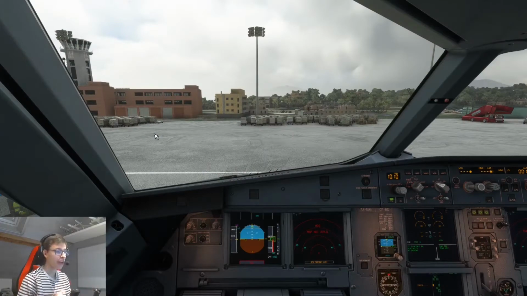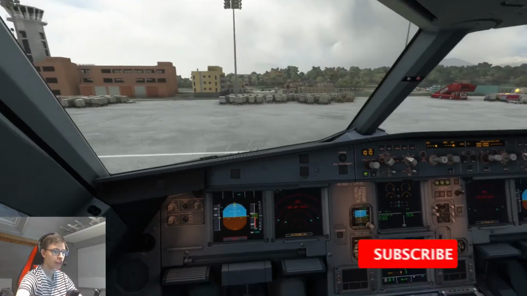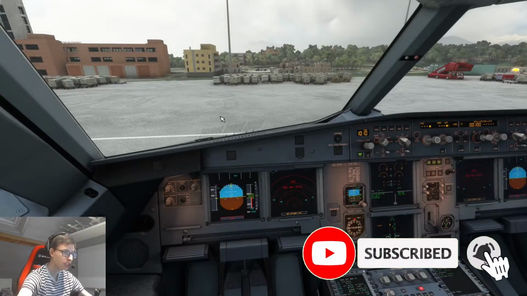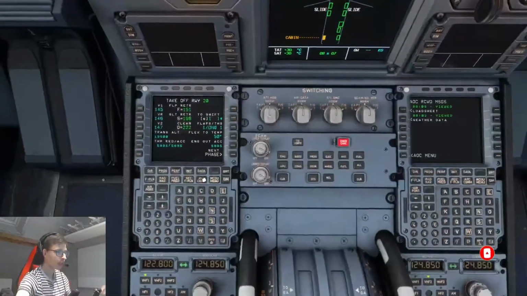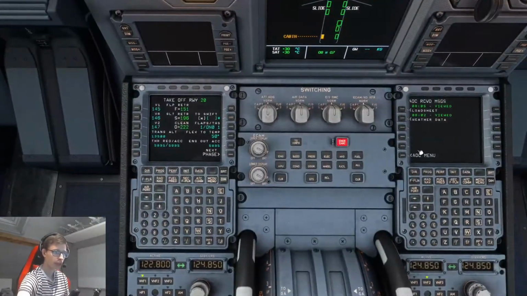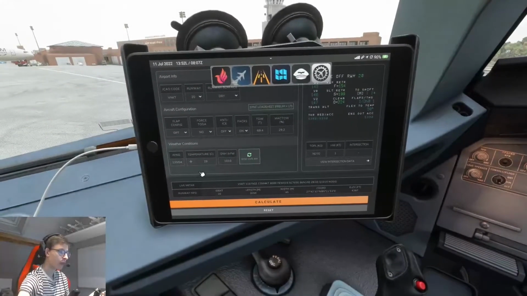So guys, here we are inside the flight deck of the beautiful Fenix A320. Just for the sake of time, I already went ahead and set up pretty much everything that we need for departure. So I've already done the flight plan and everything in the performance calculations and all of that. I've also reviewed the weather, and also the boarding process is well underway right now.